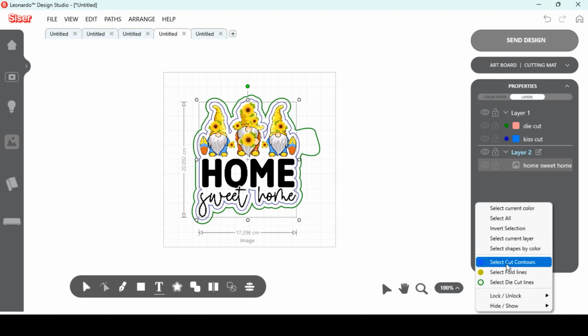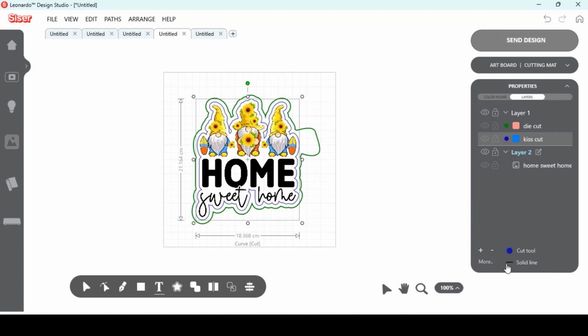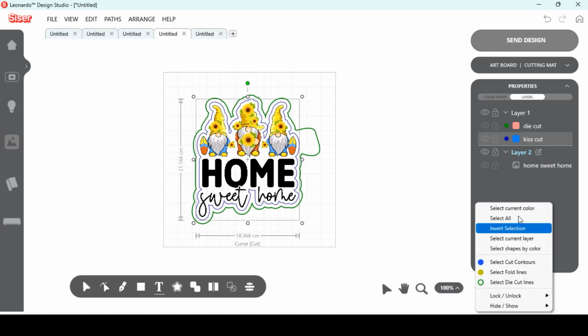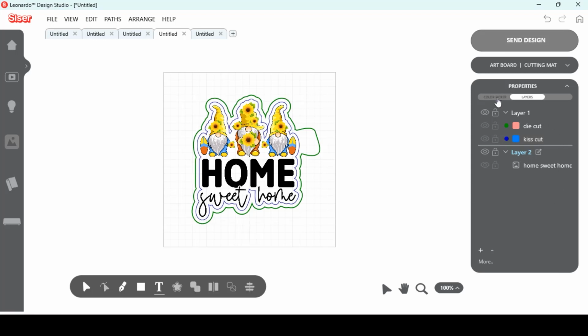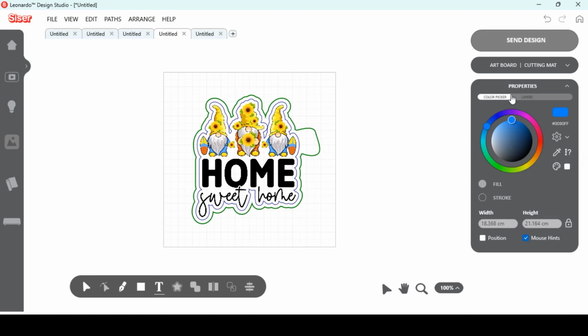I can select via my cut contours as well. So if you've got a lot of stickers on the page and you need to make changes to a particular area like your kiss cut or your die cut, you can actually select by your cut contours. It just gives you a little bit more freedom, especially if there's a lot going on that page. So that's your layers panel, which is in your properties next to your color picker.